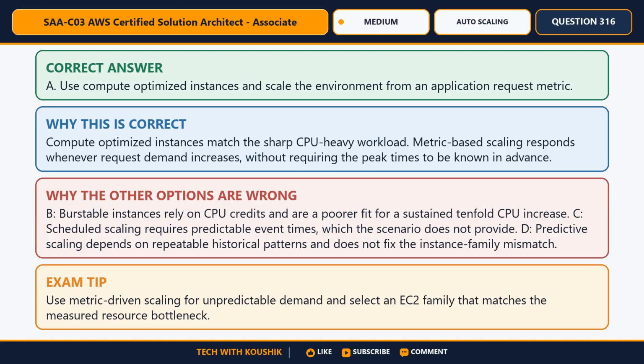The correct answer is A. Use compute-optimized instances and scale the environment from an application request metric. Here's why. Compute-optimized instances match the sharp CPU-heavy workload. Metric-based scaling responds whenever request demand increases, without requiring the peak times to be known in advance.